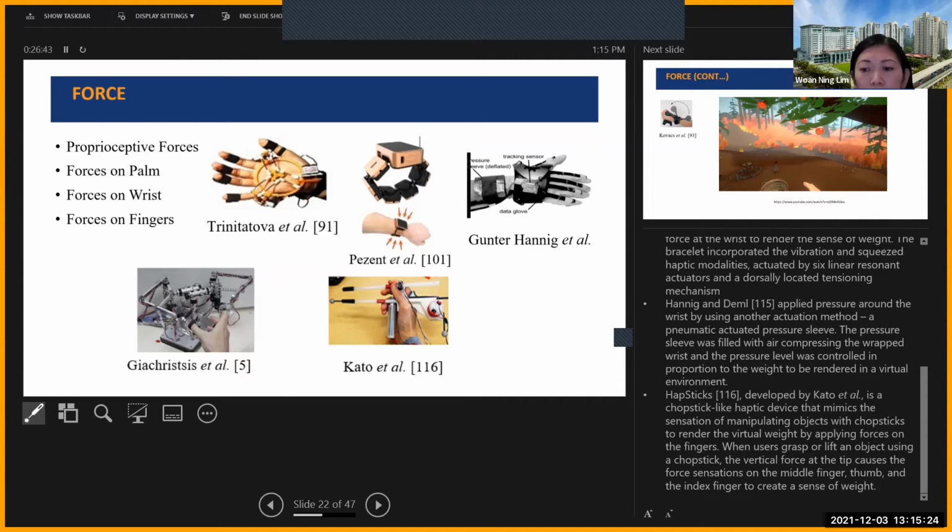This is a chopstick-like haptic device that mimics the sensations of manipulating an object using a chopstick by applying forces on the fingers. So when the user grabs or lifts a virtual object using the chopstick, the vertical forces at the tips will cause a force sensation on the middle finger, thumb, and index finger to create a sense of weight.